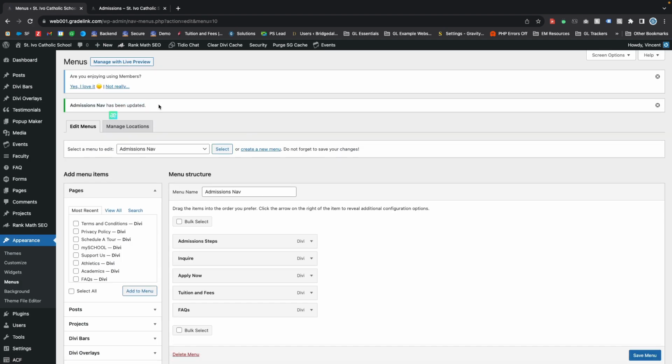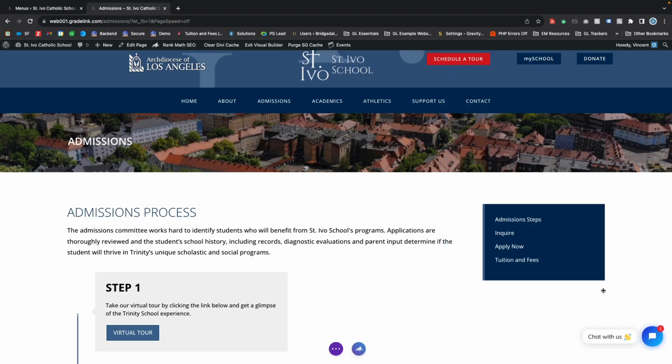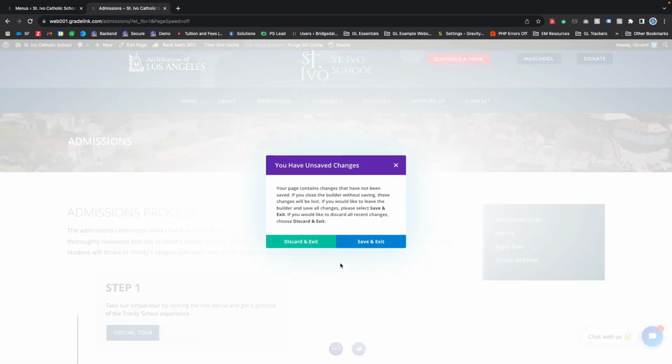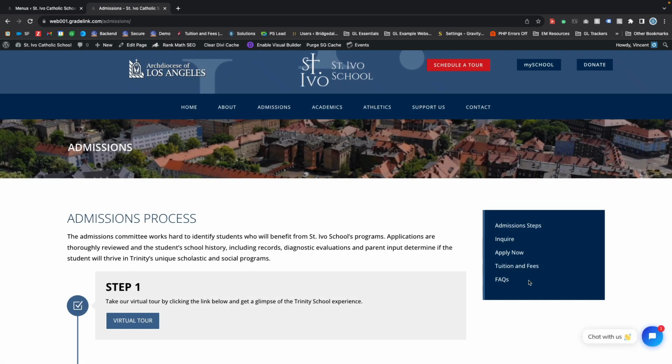The admissions nav has been updated, so we can head over to the navigation menu. Just exit the visual builder for that page. You don't have to save any changes, so you could click discard if you wish. And you can see that now the sidebar navigation has the FAQs page listed in that menu navigation.